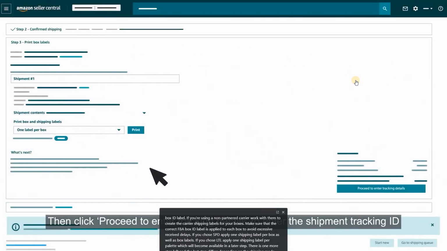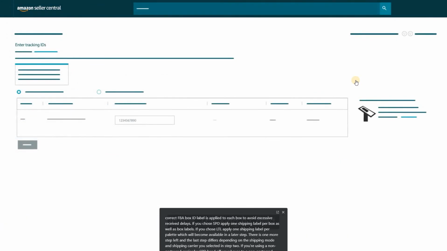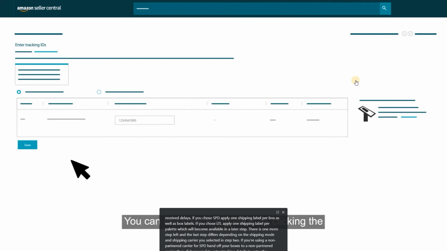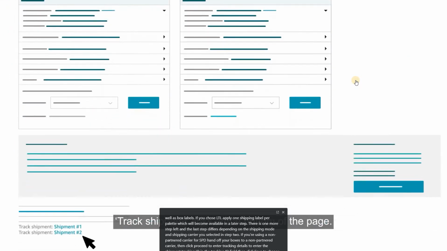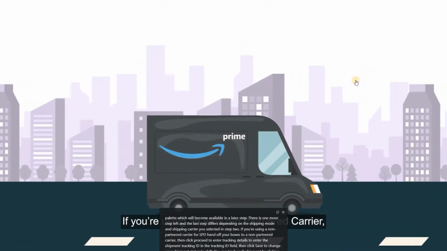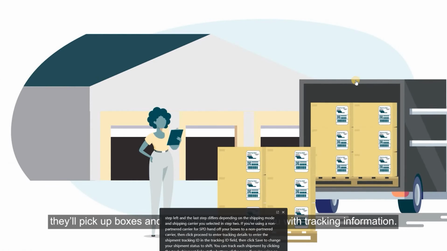Then click Proceed to enter tracking details to enter the shipment tracking ID in the Tracking ID field. Then click Save to change your shipment status to Shipped. You can track each shipment by clicking the Track Shipment links at the bottom of the page. If you're using an Amazon partnered carrier, they'll pick up boxes and automatically provide you with tracking information.